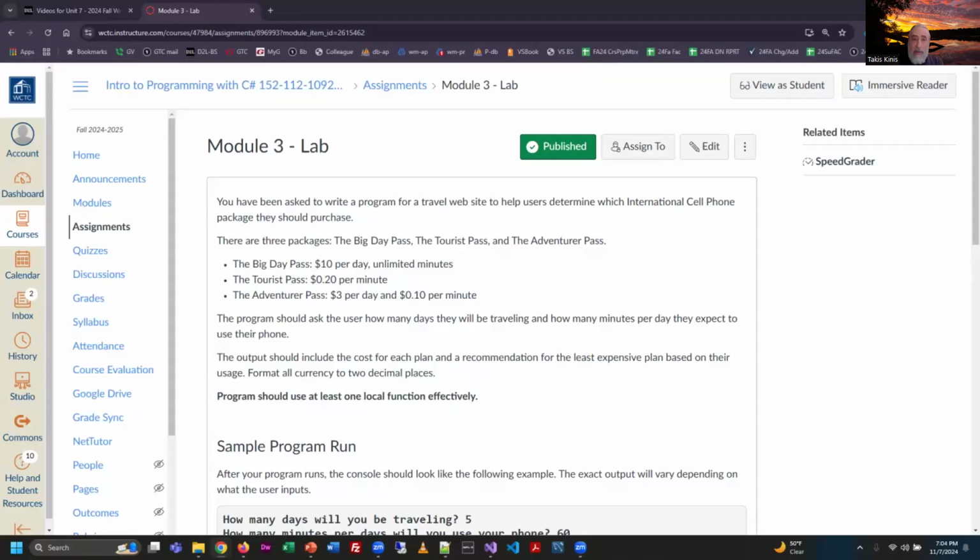All right, so here's the Module 3 lab. It says, you've been asked to write a program for a travel website to help users determine which international cell phone package they should purchase. There are three packages: the Big Day Pass, the Tourist Pass, and the Adventurer Pass. The Big Day Pass is $10 per day with unlimited minutes. The Tourist Pass is 20 cents per minute. The Adventurer Pass is $3 per day and 10 cents per minute.